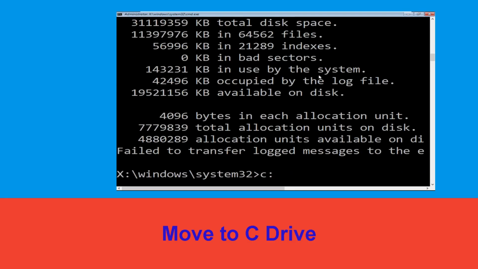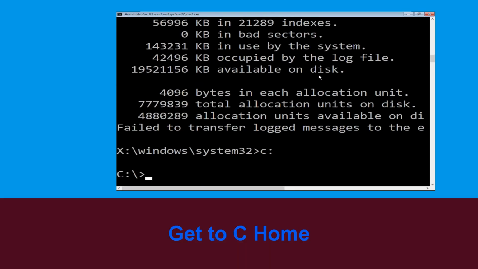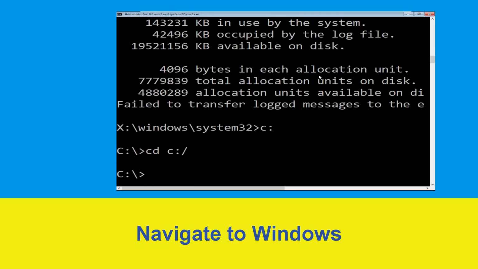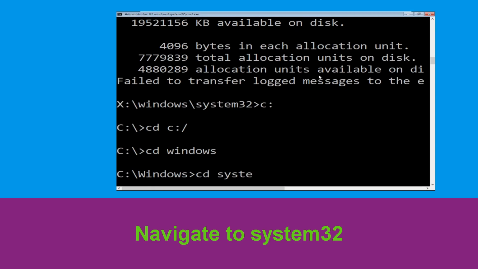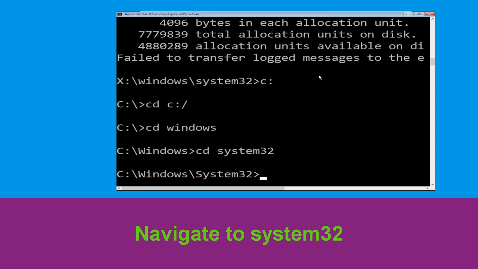Now type c colon and hit enter. Now type cd space c colon / and hit enter to execute the command. Now type cd space Windows and hit enter to execute the command. Now type cd space system32 and we need to execute this command.